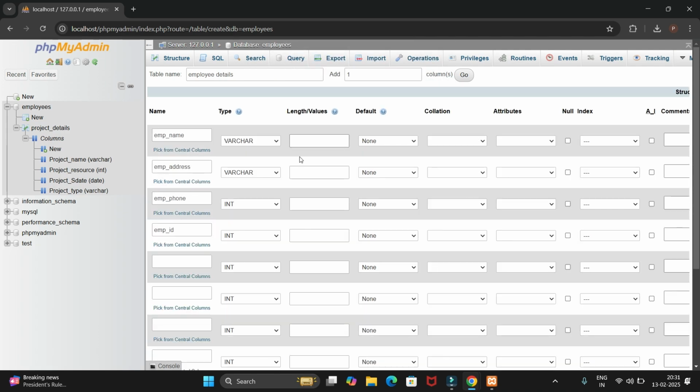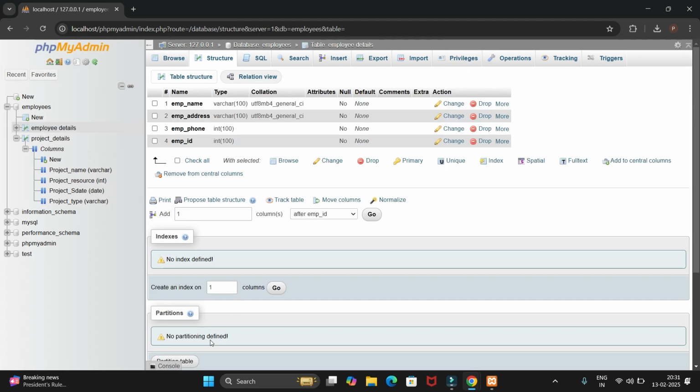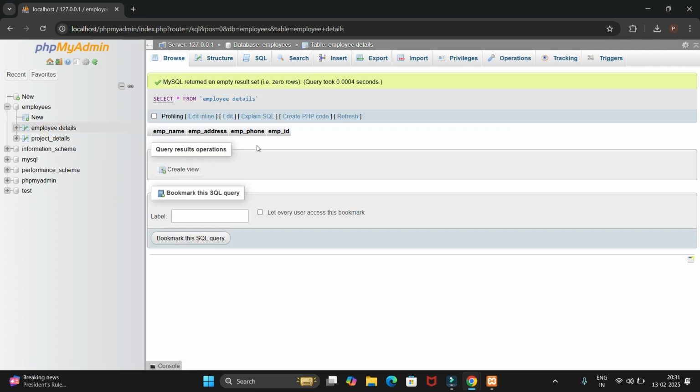We have to enter the length as well. So we'll give length to our fields. So we have given a length as 100. Let's save this. So the second table we have created, first one was the project details and second one is the employee details. Now let's enter the data in employee details.